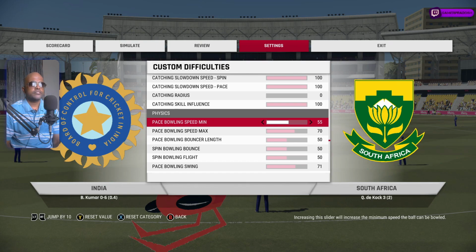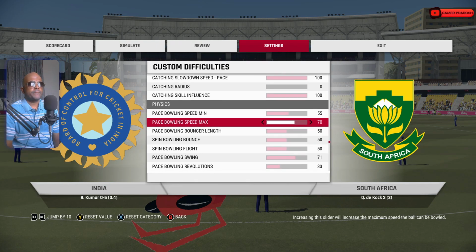And then for the max pace, I use 75. I think the default is 50. I think many can play at 60, I feel. So I think 60 will be a good point, and they can increase it by 5 based on the play.